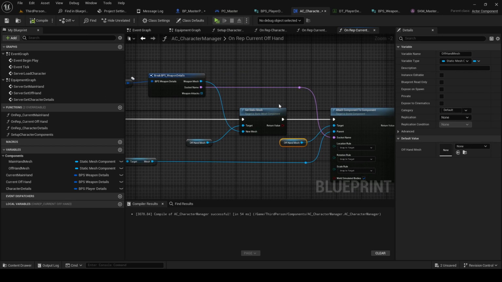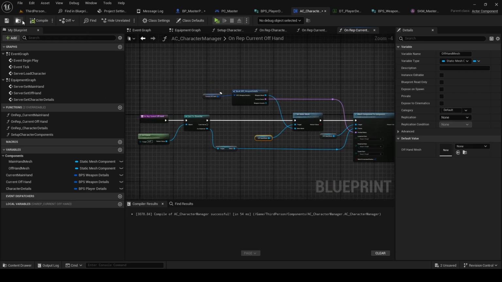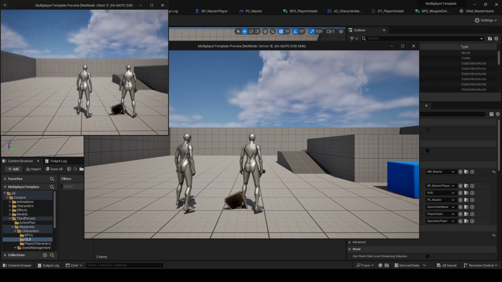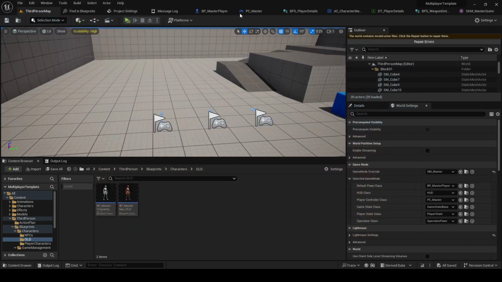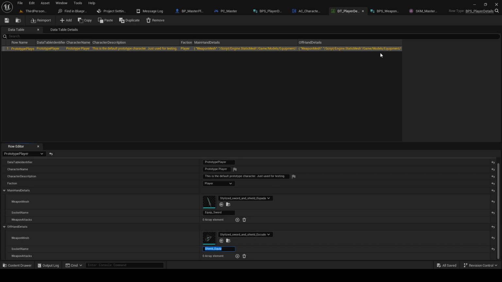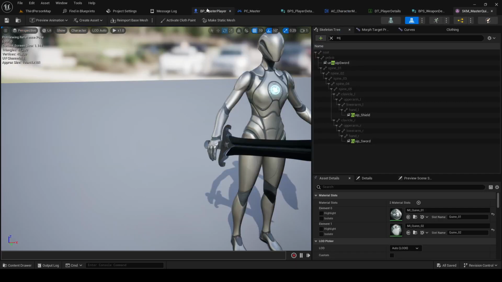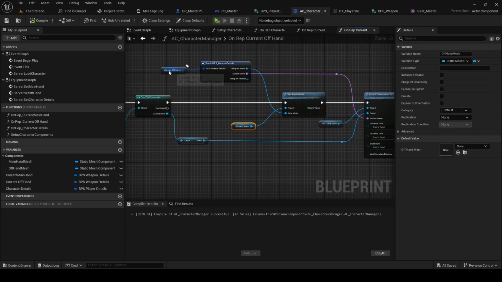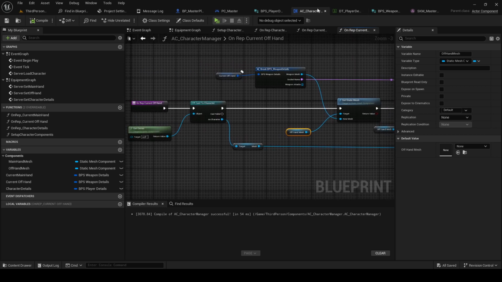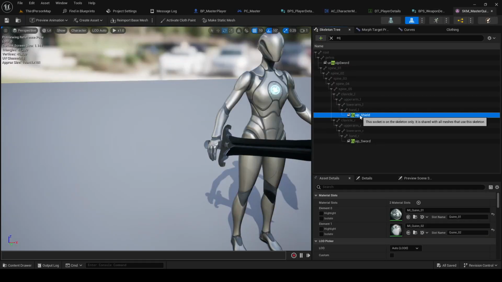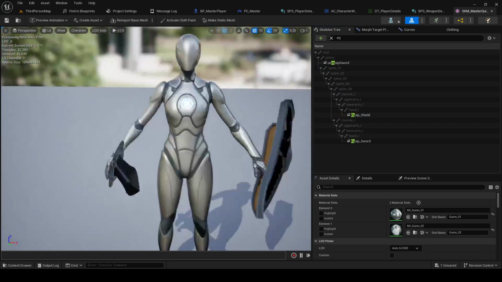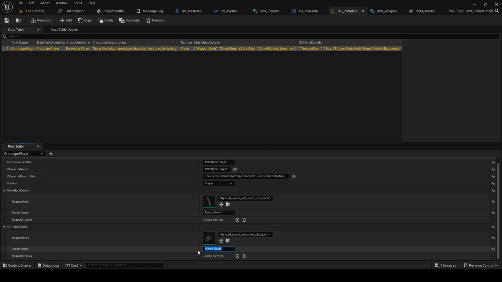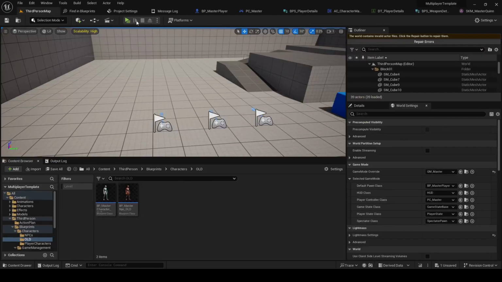Sorry if this is a long video and it's all complicated. It's needed for this series to last. Otherwise, we will just have a bunch of issues in the future, and they won't get solved. So, current offhand. Equip shield. Equip shield. I had it the other way around.